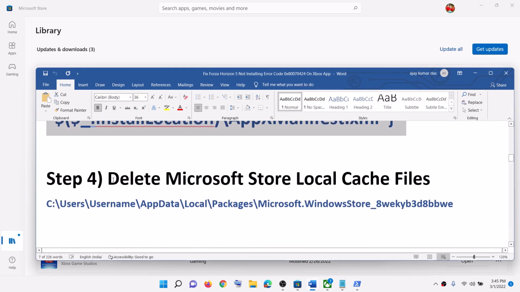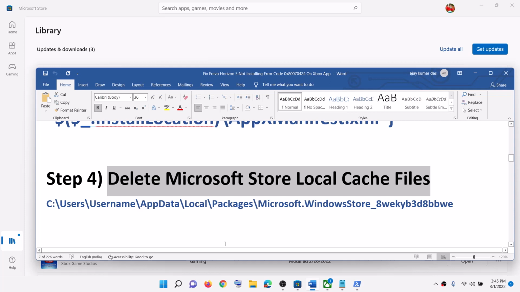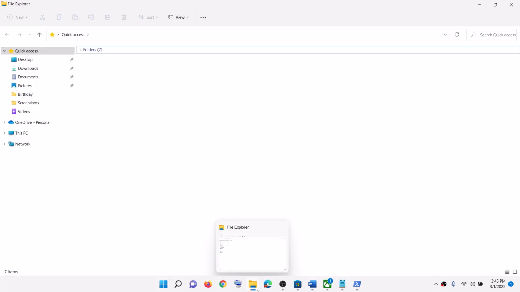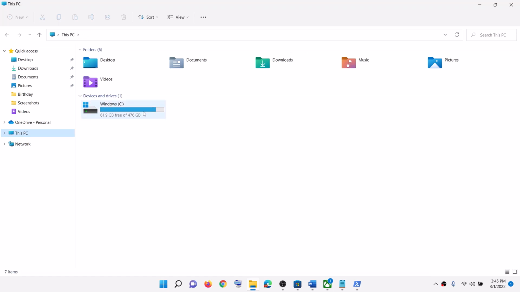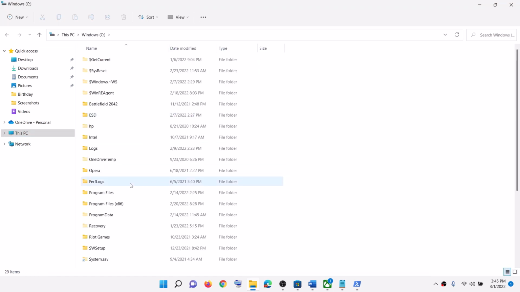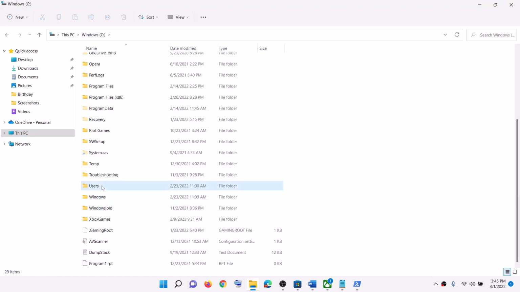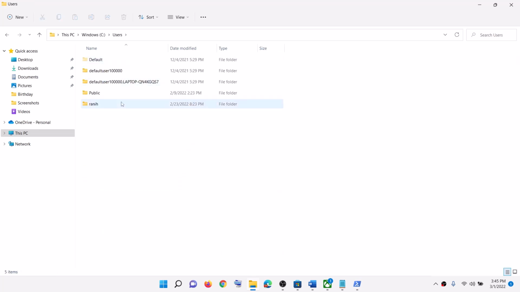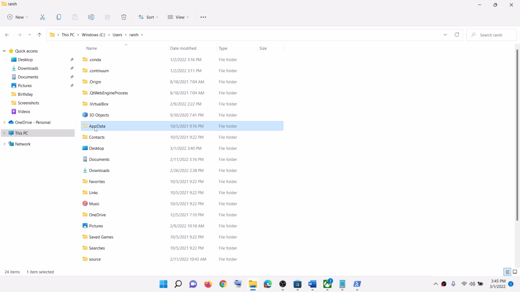Now the next step is to delete Microsoft Store local cache file. For this, go to the start menu. Open File Explorer. So open File Explorer, then go to this PC, then open C drive. Now open users folder, and then open your username folder, and then open AppData folder.